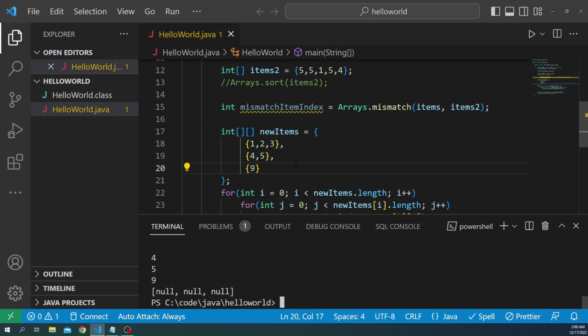So that is all I wanted to cover for today's video, the features of arrays and some of the features of multidimensional arrays.